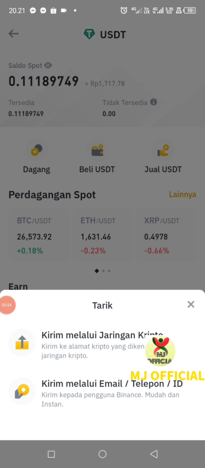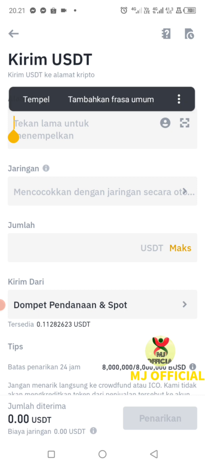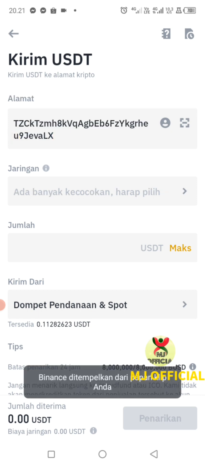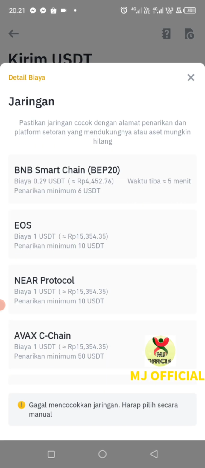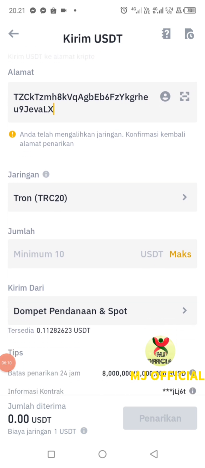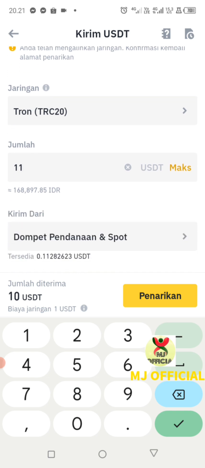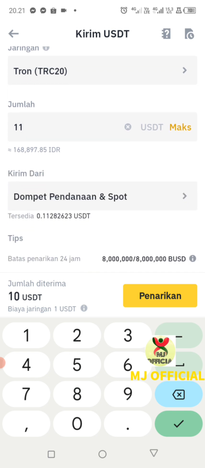Click transfer. You paste the address, choose Tron TRC20, input how to transfer to your account Radarmedia.